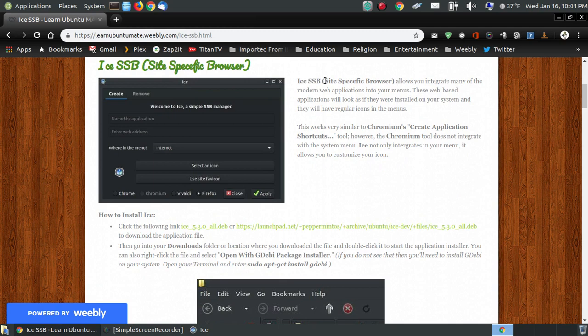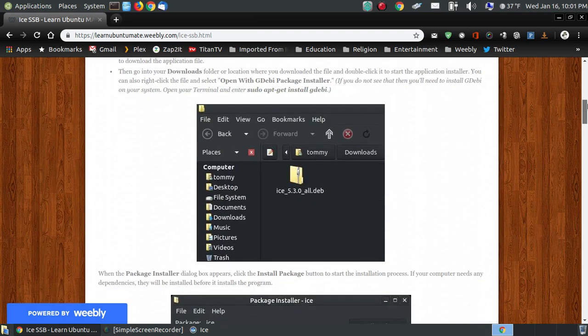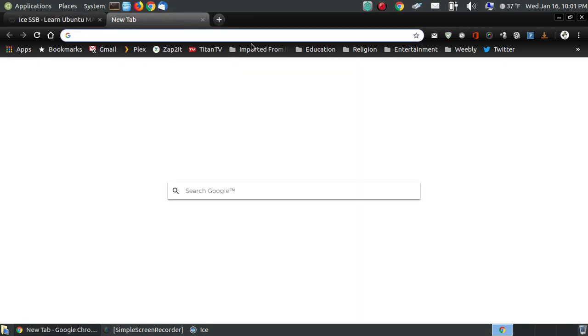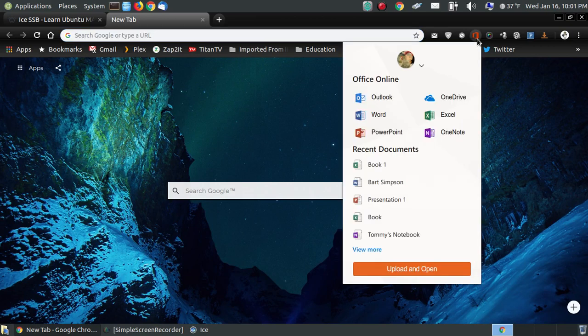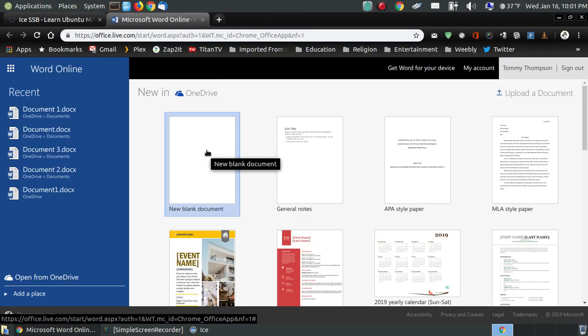Now, it is called Ice SSB, and the SSB means site-specific browser. Now, what this does is it allows you to go to a site. For example, here I have a little add-on which is Office Online, and if I click like Microsoft Word, it will actually open up a new tab, and I can click on any of the templates or a blank document. But notice it's in my browser. It's kind of bulky up there. Here you see my favorites, you see the URL bar, you see my add-ons that I have here.